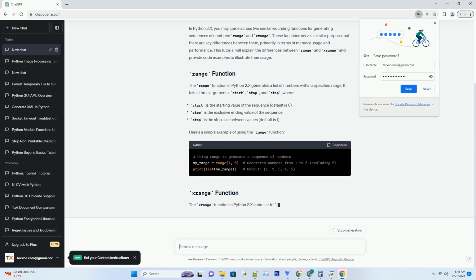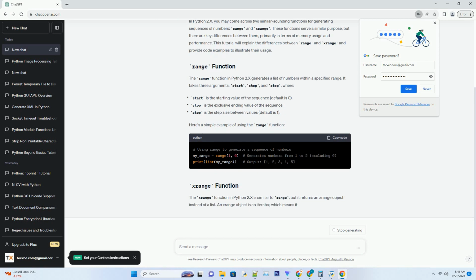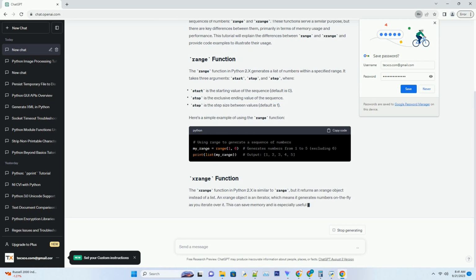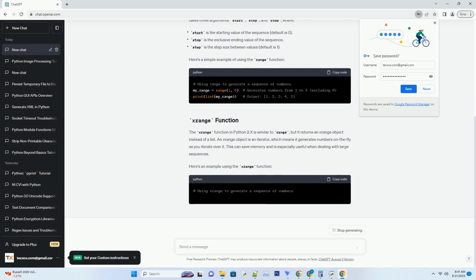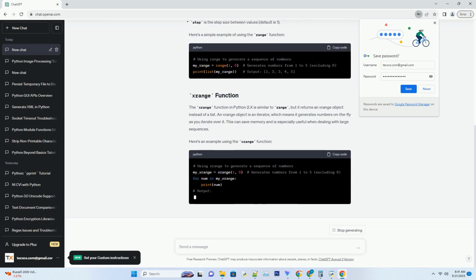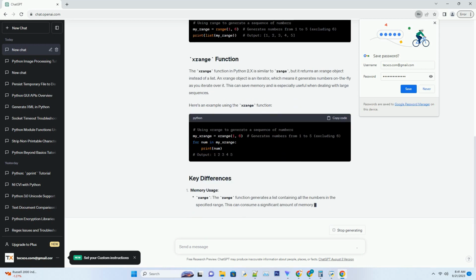The range function in Python 2.x generates a list of numbers within a specified range. It takes three arguments: start, stop, and step. Here's a simple example of using the range function.